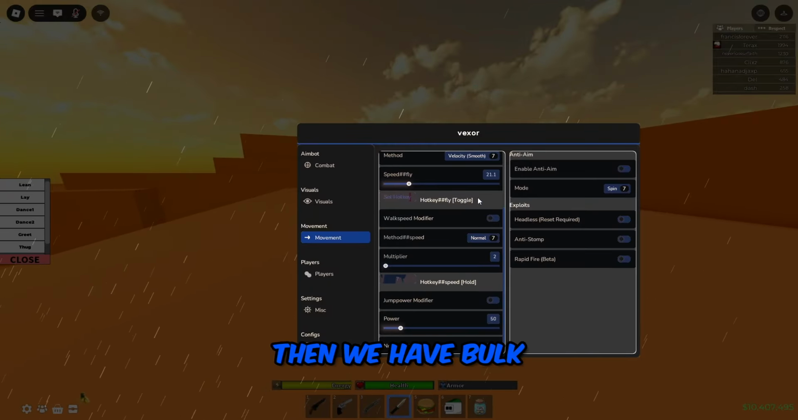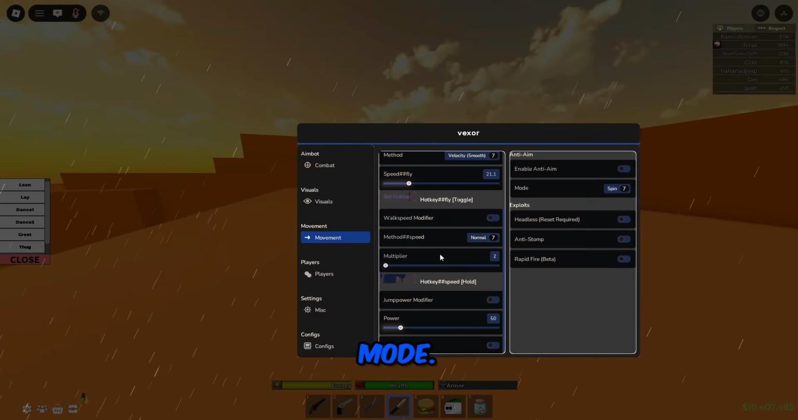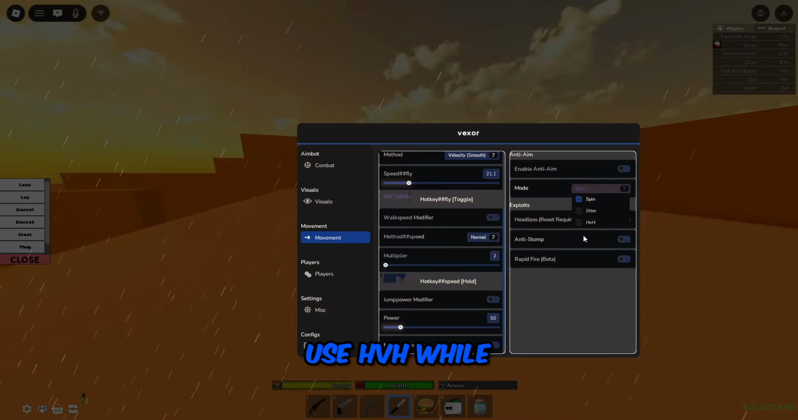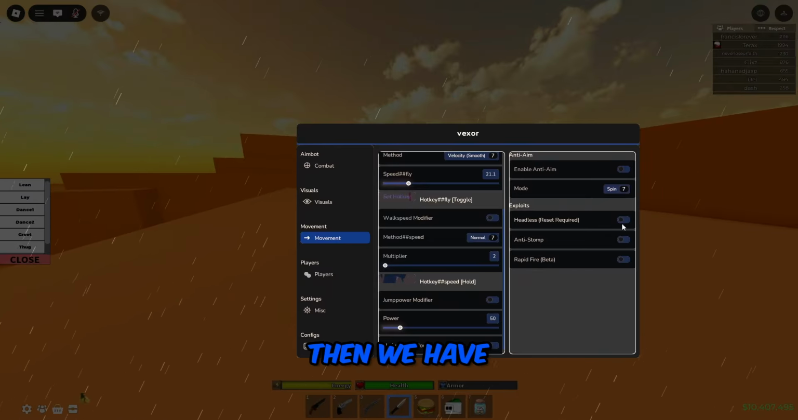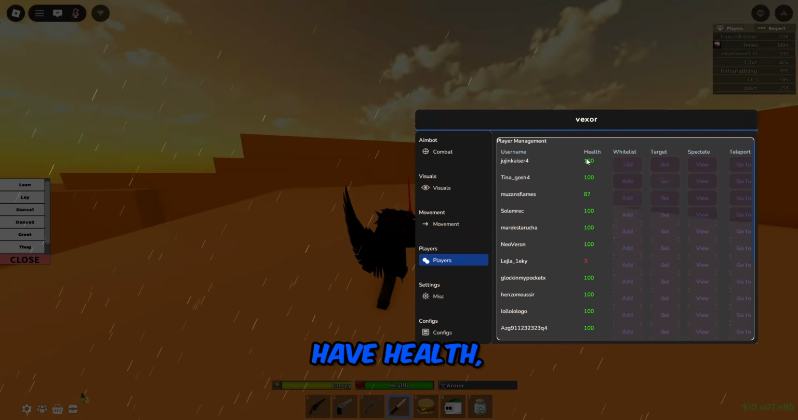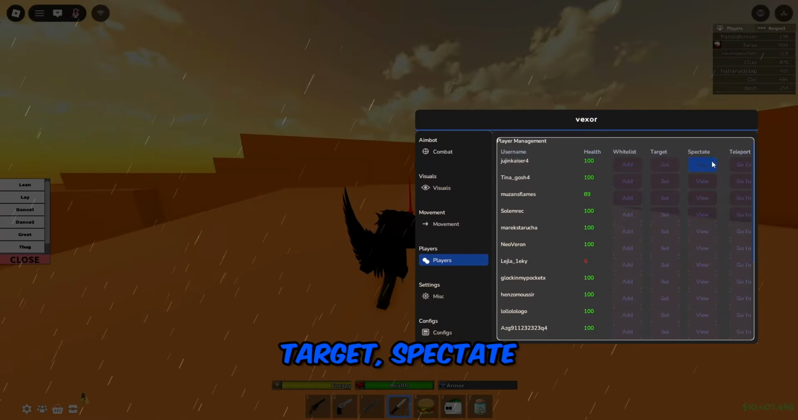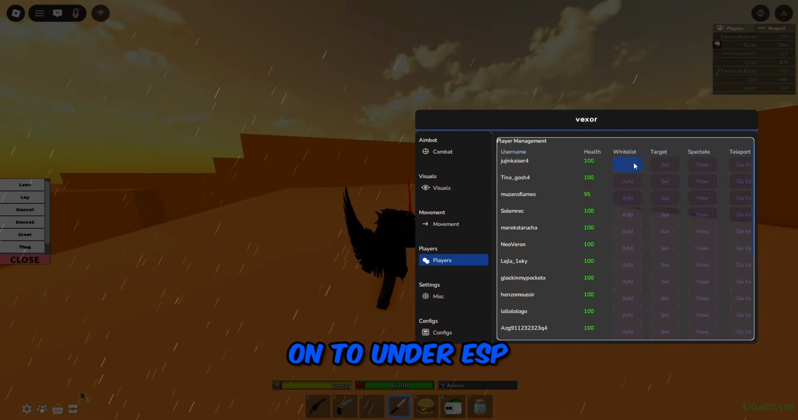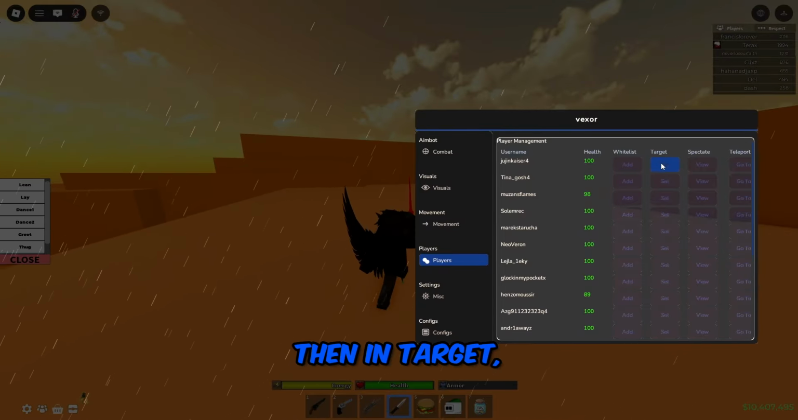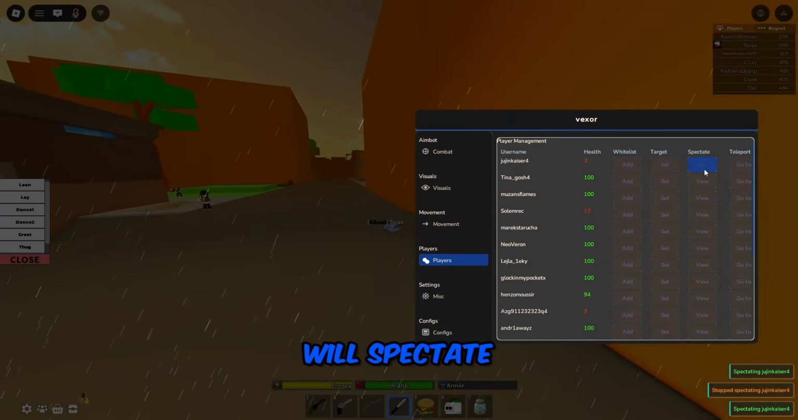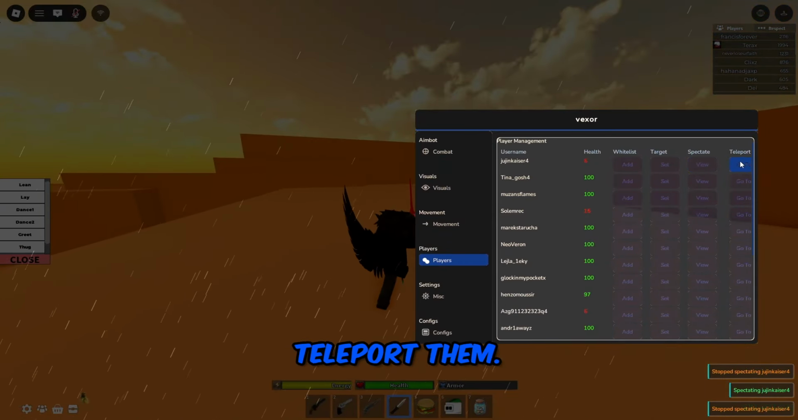Then we have walk speed modifier, we have CFrame and normal mode. Then we have jump power modifier and no jump cooldown. Then we have enable anti-aim, and I will personally use HVH while flying. Then we have headless, anti-stomp and rapid fire. Then in the players tab we have health, username, whitelist, targets, spectate and teleport. When we whitelist someone, they won't be locked onto and their ESP will turn green. In target it will turn red, and if we spectate them, it will spectate them obviously, and we can also teleport to them.